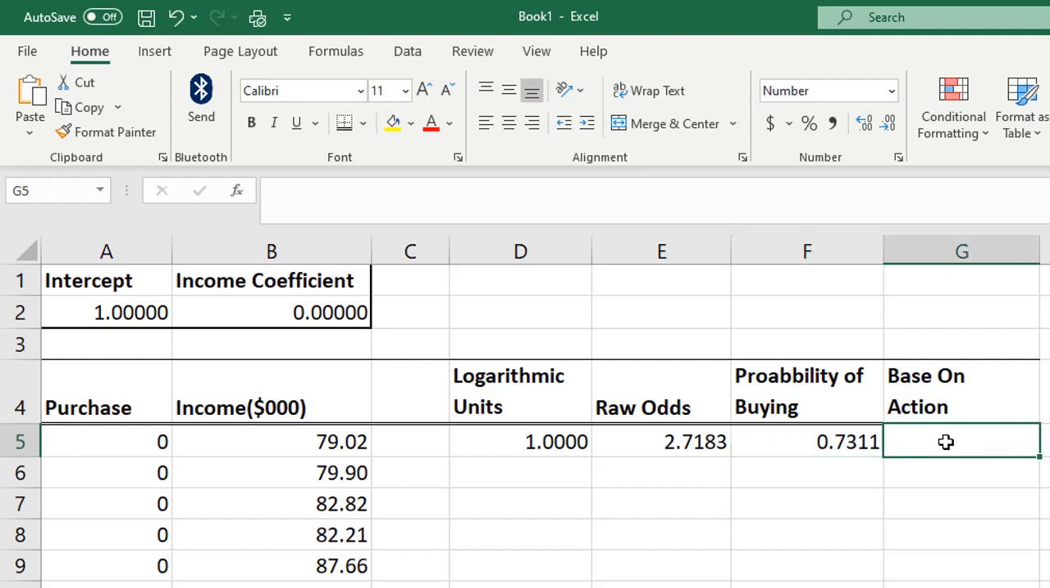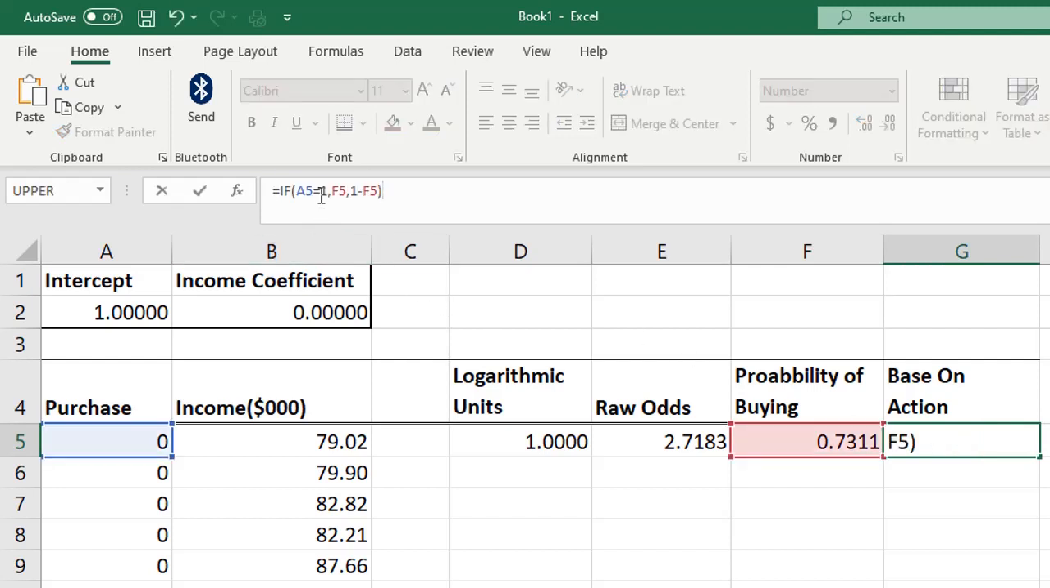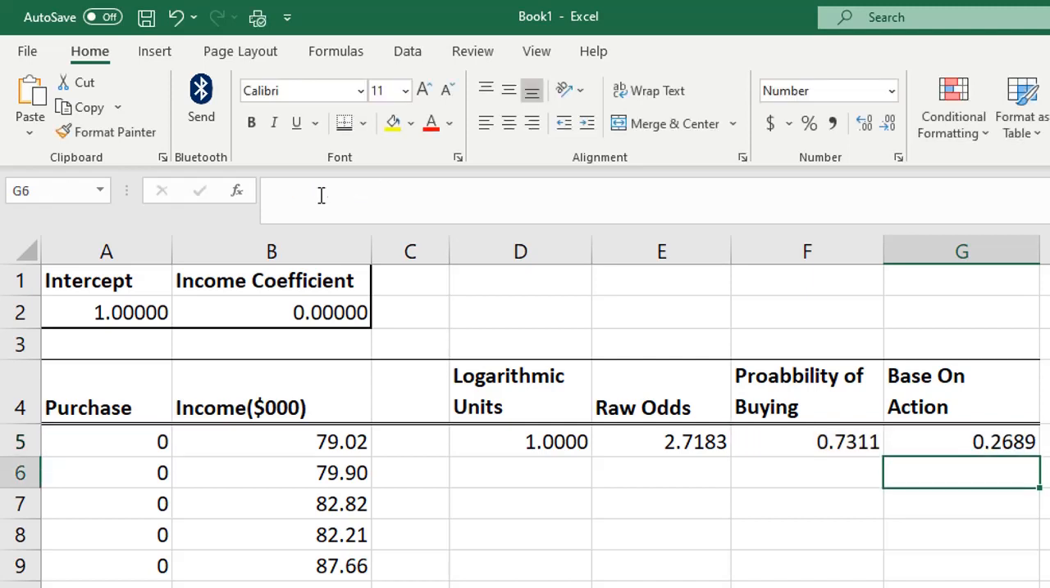So I'm going to do this based on action, and we're going to use an if statement in Excel to say if A5 is 1, use F5, otherwise use 1 minus F5. And that's now my computation.